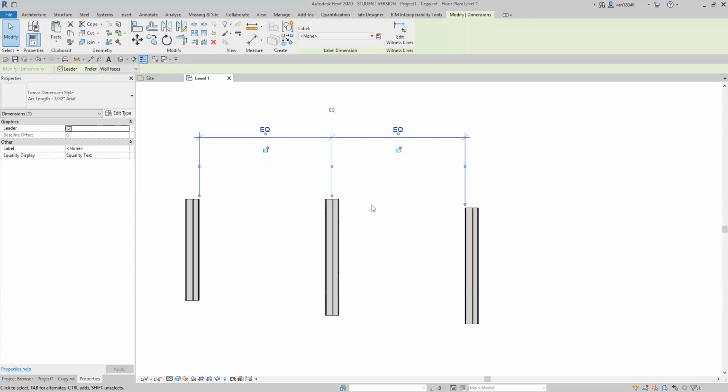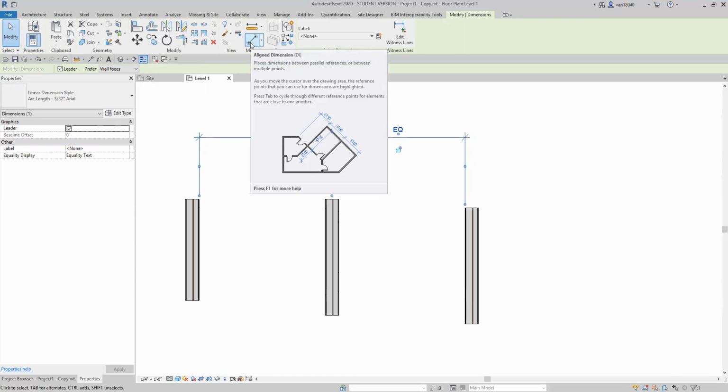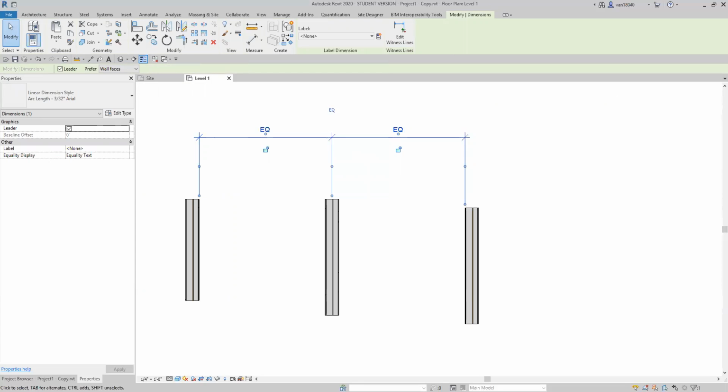So there you go, guys. That's my tutorial on the aligned dimensions. Of course, you can press D1 also, and then how you and what you can do with them.